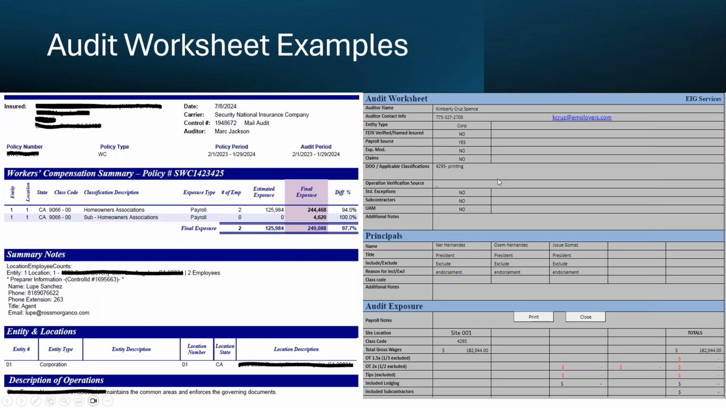On the right here, this is one from Employers. It'll give you the auditor's contact information and the classification, which is 4295 printing. Under the principals section, it actually will tell you that these three officers have all been excluded from the final audit. The reason for the exclusion is there was an endorsement on file. That means the insured did provide a signed exclusion form at the time of bind. And then under the audit exposure, it'll show the total gross wages. So you can take a look at this and determine what's driving that additional premium.